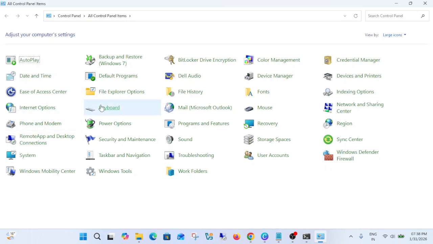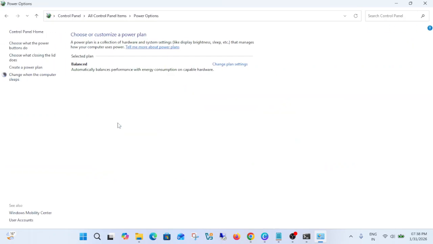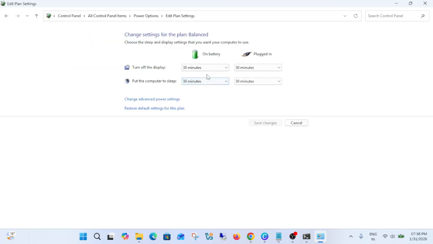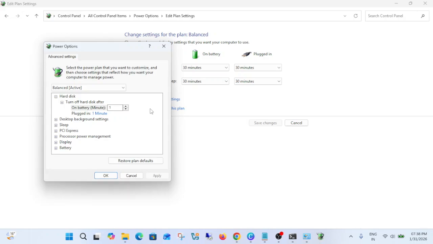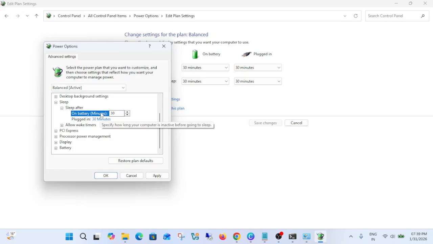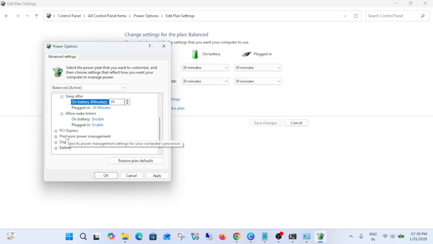And once you open the control panel from here, you need to go to power options. And once you go to the power options, go to your power plan like this. Then click on change. Turn off hard disk. After you need to set is never, and once you set it never, just go to sleep after, and if it is saying 30 minutes, that is up to you, but I have chosen it 30 minutes.